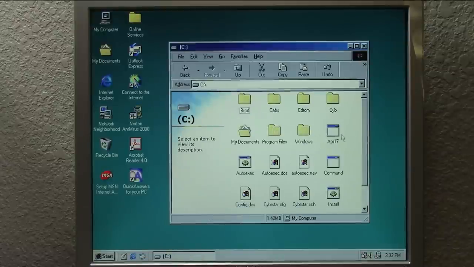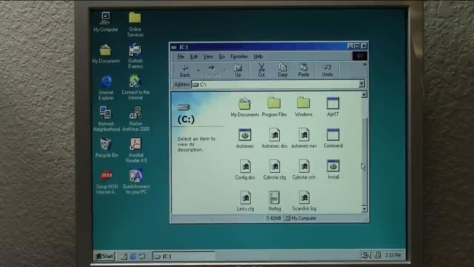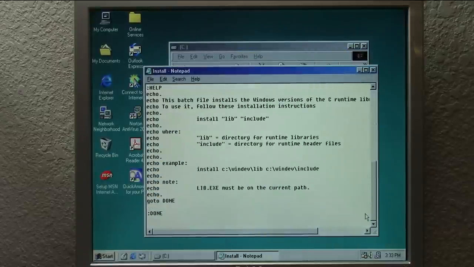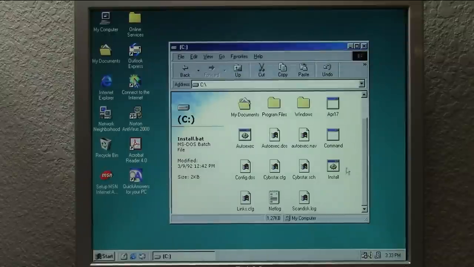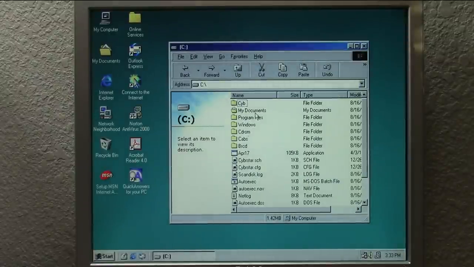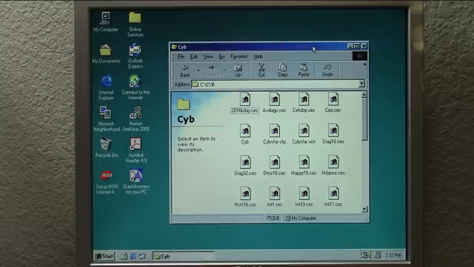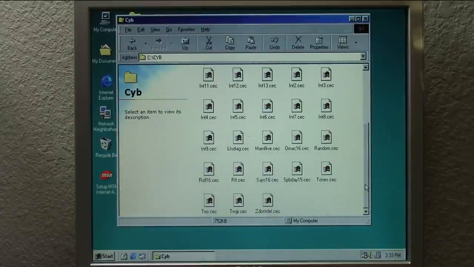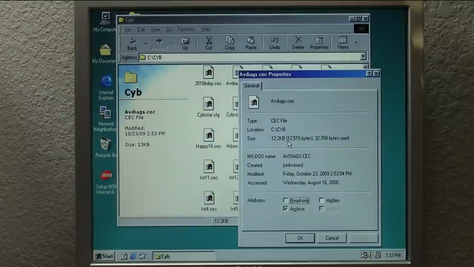So, it copied stuff to the C drive, I assume. Yeah, here's that install.bat file that we copied from that other diskette, and this appears to be fully intact, so that's good. Oh, what is this? CYB. Yeah, this was the folder that it created. So, what is this? Is there an executable in here? There's not. But these files, 12.2 kilobytes.